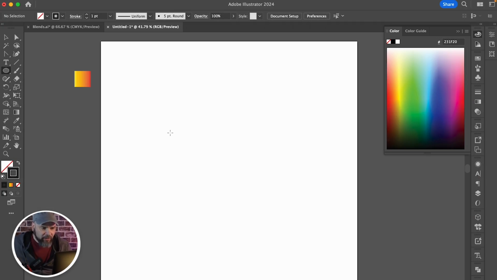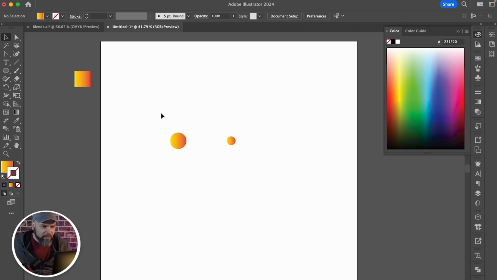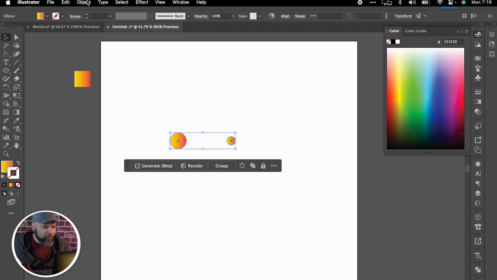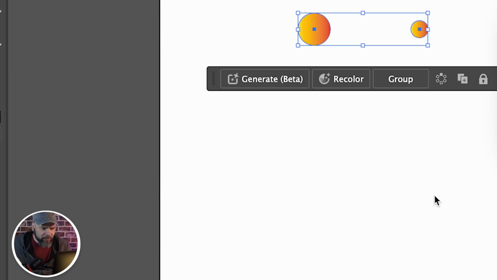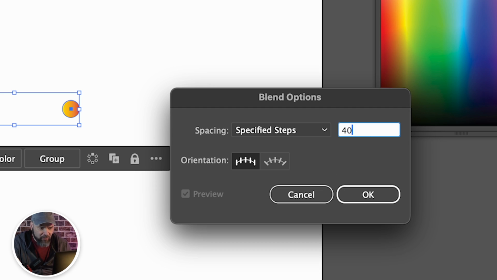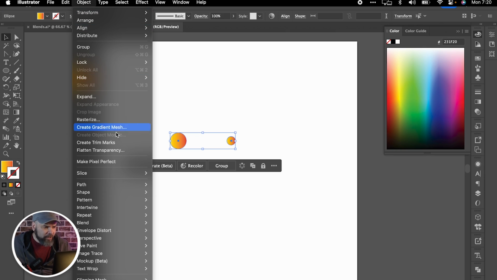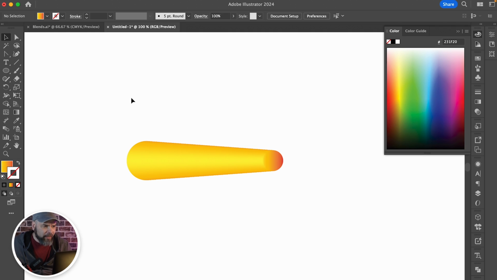I'll start by creating two circles. Let's give it a gradient fill. Next, you'll select both objects, go to Object, Blend, and Blend Options. Let's choose Specified Steps and enter 400. Then go again, Object, Blend, and Make. It created a very basic blend between these two shapes.